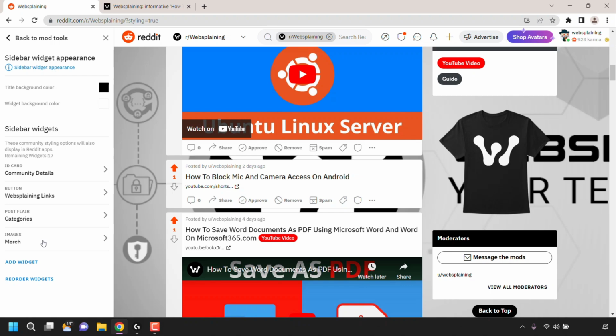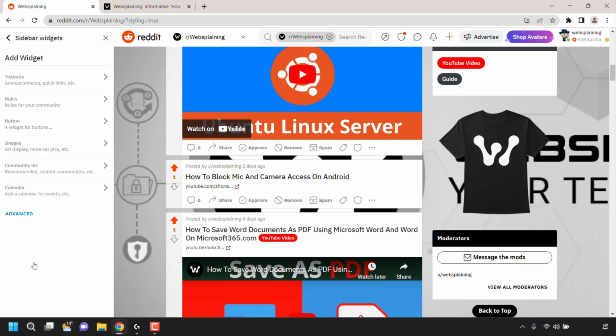Underneath the images sidebar widget, we're going to add another one. So all I'm going to do is click add widget here. Once you've done that, you have several options to choose from. At the very top, you have text area widget, which is for announcements, quick links, etc. Rules, rules for your community. Button, a widget for buttons.